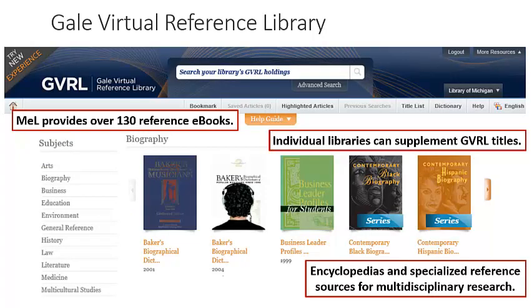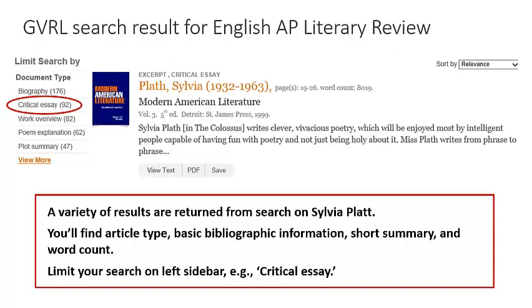AP English students also use Gale Virtual Reference Library for this assignment. MEL provides over 130 reference ebooks, while Lakeview High School Library supplements this number so as to offer some 360 GVRL titles. A variety of results are returned from a search on Sylvia Plath. GVRL lists article type, basic bibliographic information, short summaries, and word count. From the left sidebar, a student can choose critical essay results.